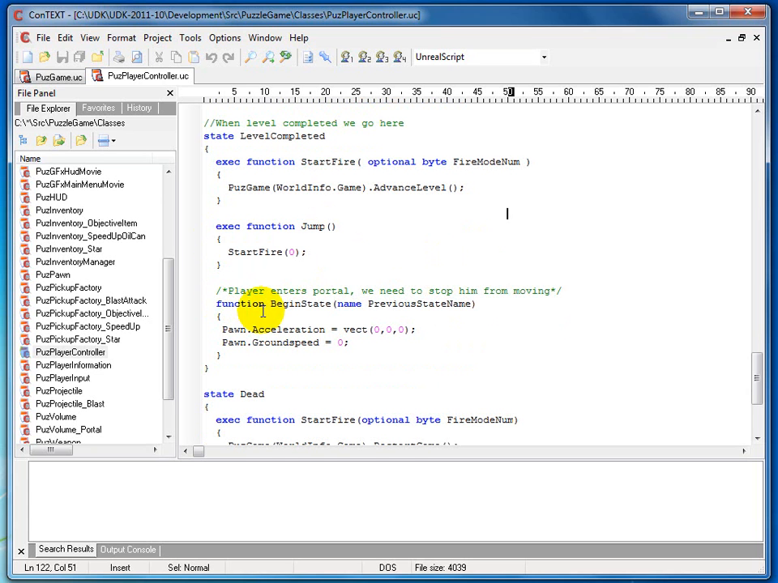The other thing we do is, inside of function begin state, when we first enter this level completed state, we want to set the pawn's acceleration to 0, and we want to set the pawn's ground speed to 0. The reason for this is because sometimes when you enter a different state outside of player walking, if the player still has some sort of acceleration, the player will just kind of keep walking, because we turn off the player's ability to stop his pawn from moving once we leave the player walking state. We no longer have control of that. So by doing this, we make sure that if for some reason the pawn doesn't stop on its own, this will force it to stop.